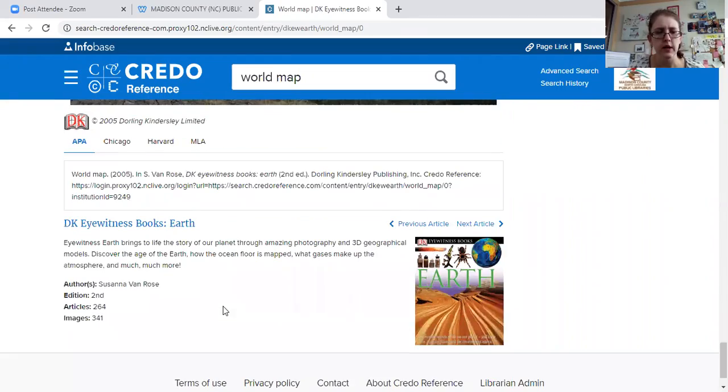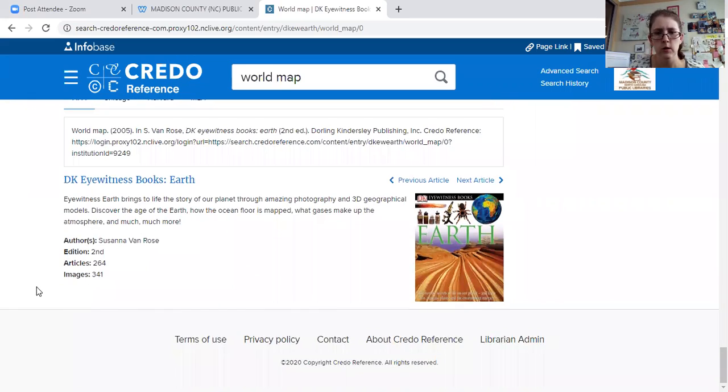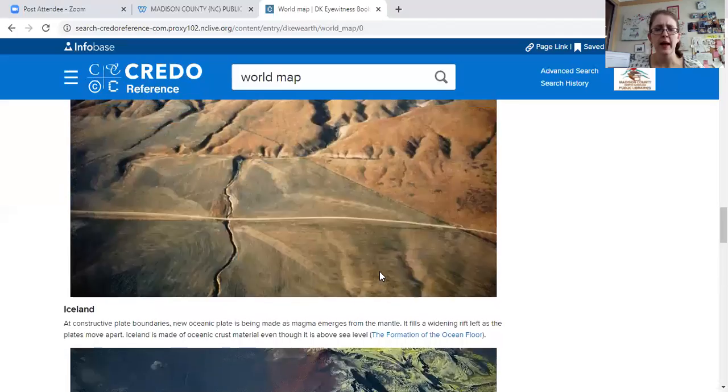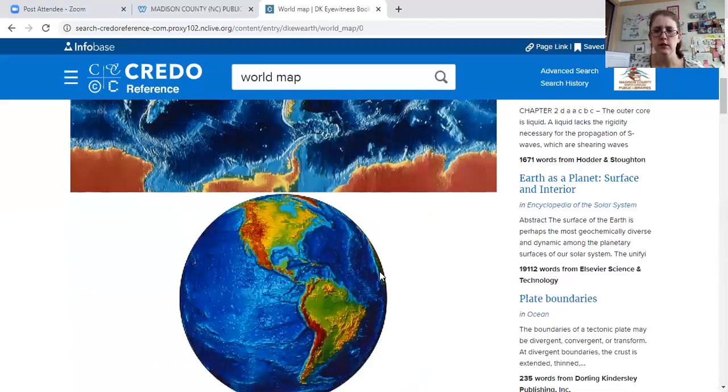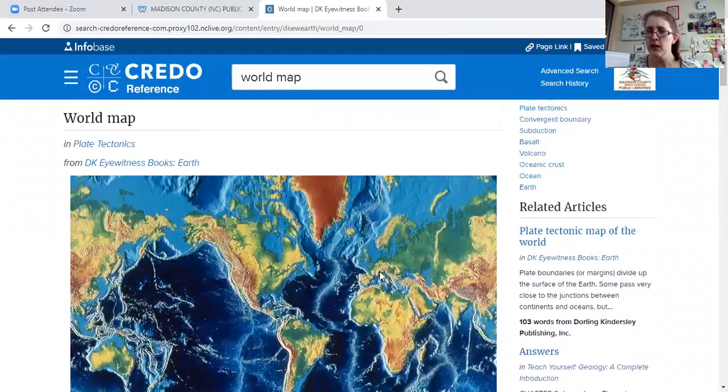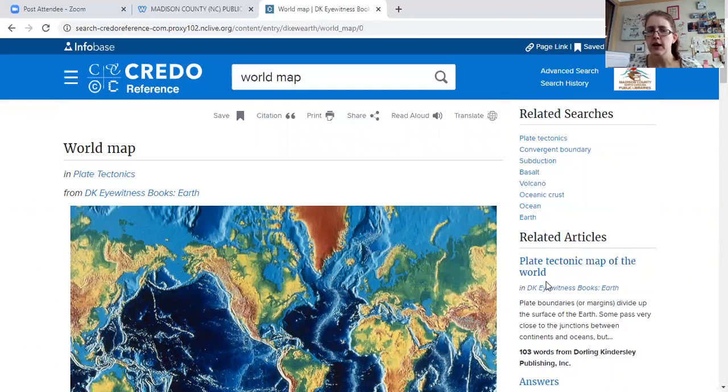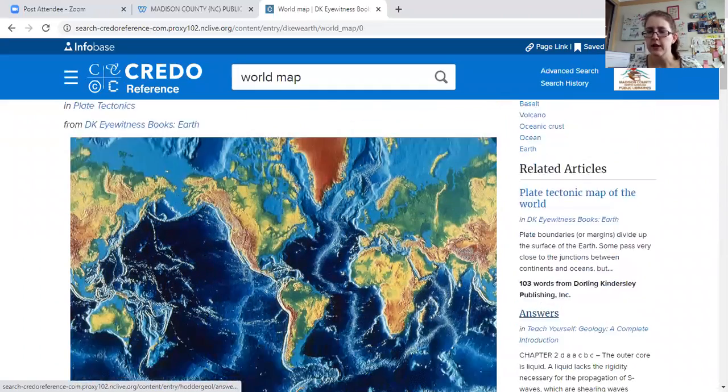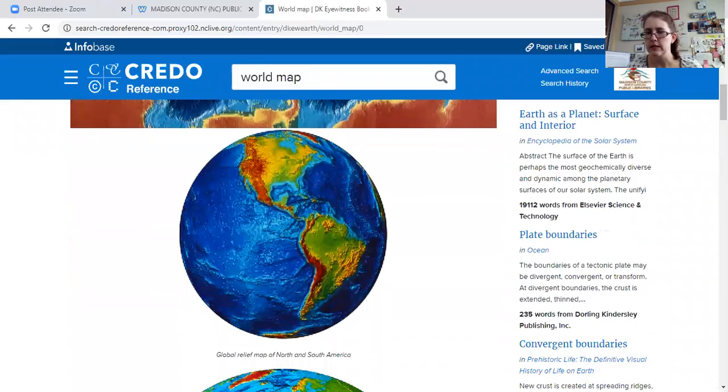Let's see if I can find what I wanted to show you guys. Okay, so if you don't want to go back a page, you can easily switch from article to article here at the bottom. I'm going to scroll back up to the top. Not trying to make you guys dizzy, sorry. And you also have related articles over here to the right.